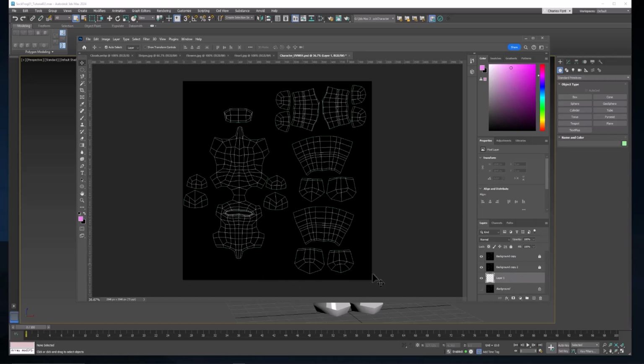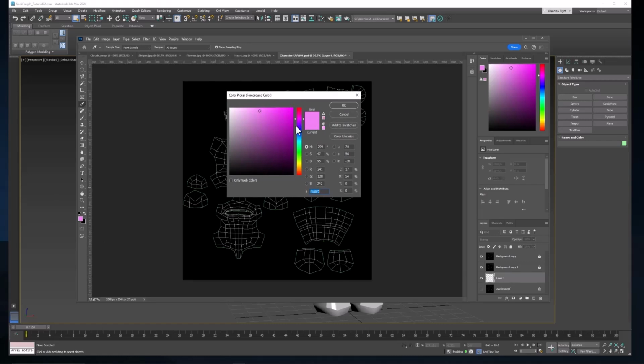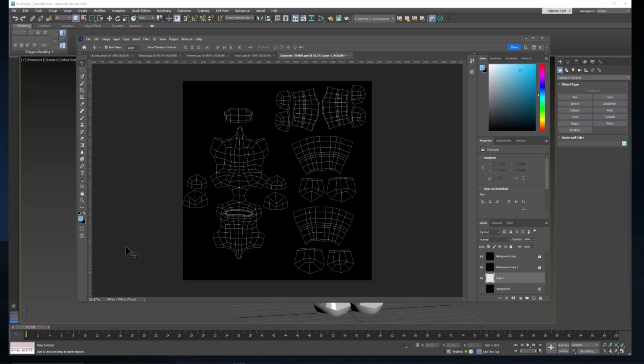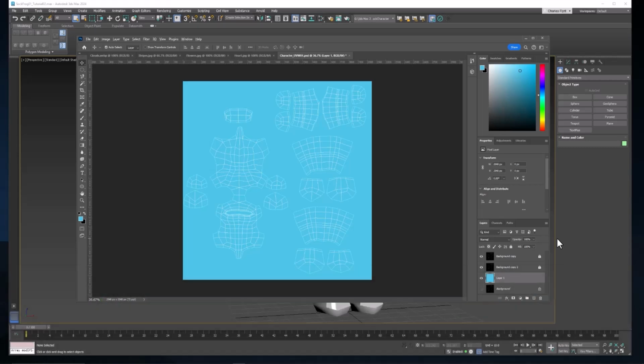Now we can start by just filling it with a color. So let's go to the color swatch here, click on it, open it up, and create a color. I think I'm going to make mine sort of a nice light blue, maybe about like that. Now to fill a layer with the foreground color, this is the foreground, this is the background here. To fill a layer with the foreground color in Photoshop, you press Alt-Delete, and that fills the layer with the foreground color.